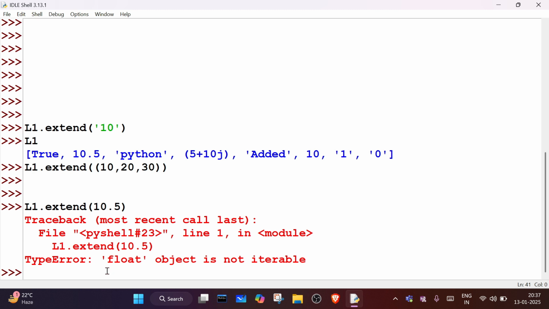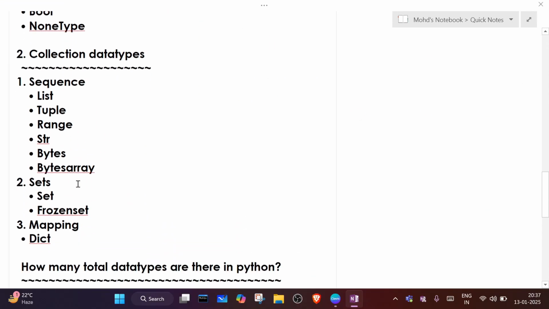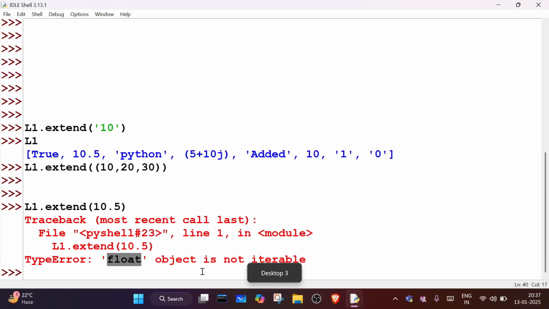It is giving an error because float is what type? Scalar type. So scalar is not allowed. If you take any other example from the collections, for example, I want to append one set. Will it append or not?